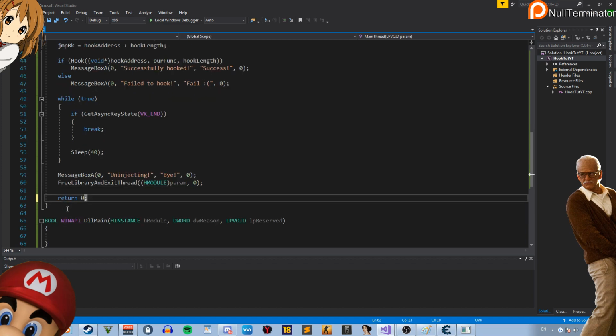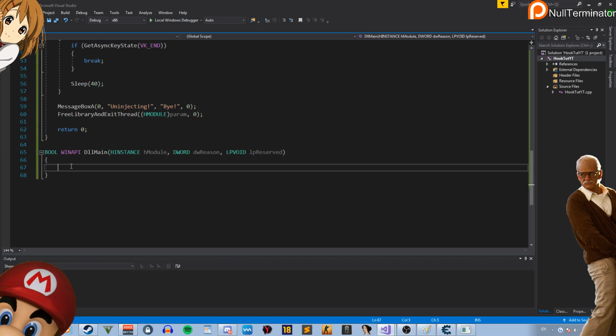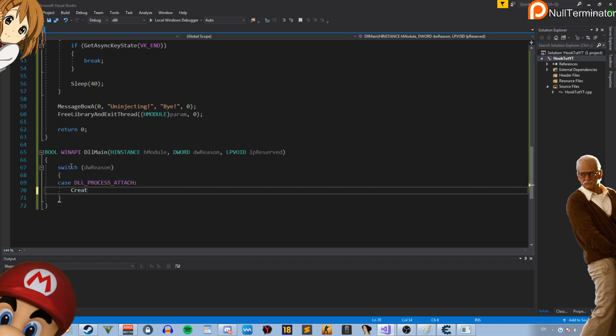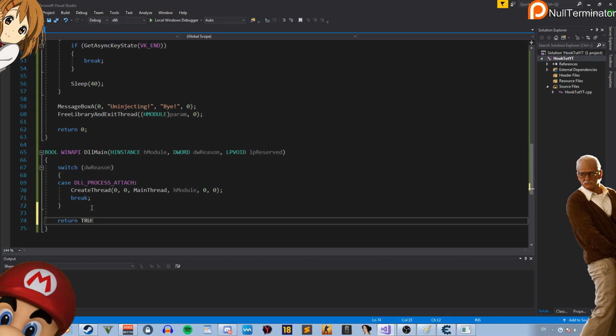Okay, so that's the thread. This is the DLL main. This is what's going to be executed, the first thing that's going to be executed in the DLL. So we're going to do a switch, and it's going to be the reason, and we're going to see if it attached to the process or not. So if it attached, then we're going to create the thread. Cool. So we create the thread, which is the main thread, and then we're just going to break out of it. And that's it. Then we're going to have to return true at the end, actually. And that should be it.